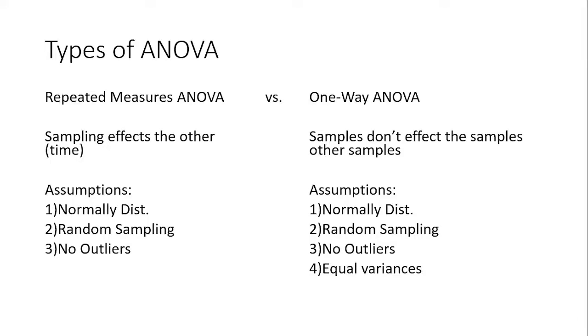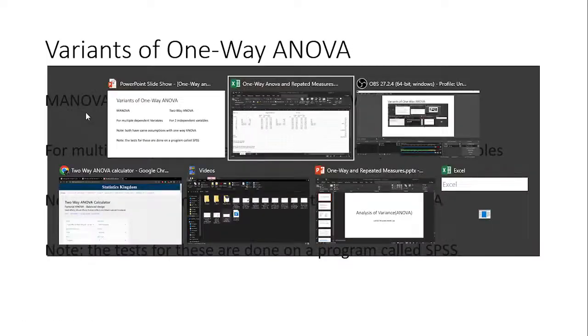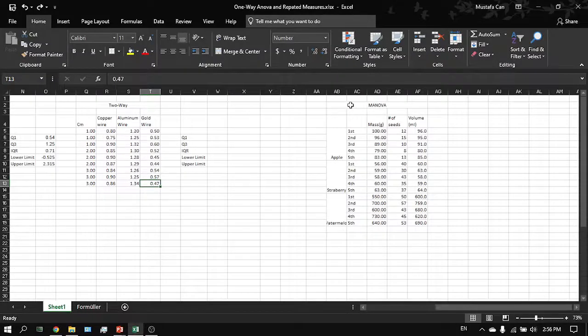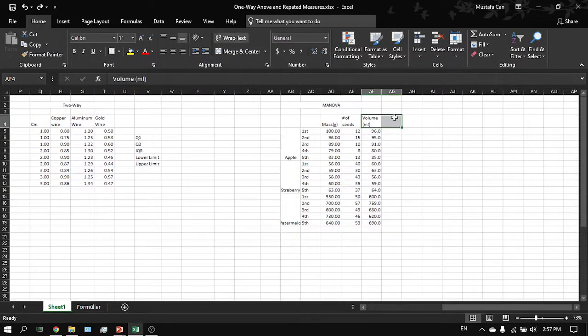In this part, I'm going to cover two-way ANOVA and MANOVA. Since there is no test for MANOVA, I just want to talk about how it looks, how the data is formed. As I told, you have one independent variable, the types of fruit, and you will have multiple dependent variables.